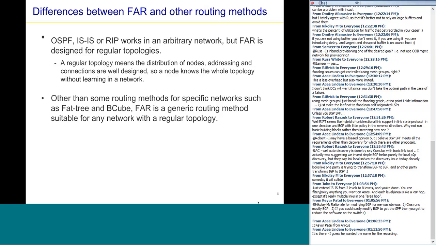The difference between FAR and other routing methods, including OSPF, IS-IS, and RIP, is that this is designed for regular topology, which means the distribution of the nodes, addressing, and the connections are well designed, and the node knows the whole topology without learning in the network. Other than that, routing methods for specific networks such as fat-tree or BCube are specific, while this is generic routing and suitable for any network with a regular topology. So the keyword here is simplicity and the regularity of the topology.